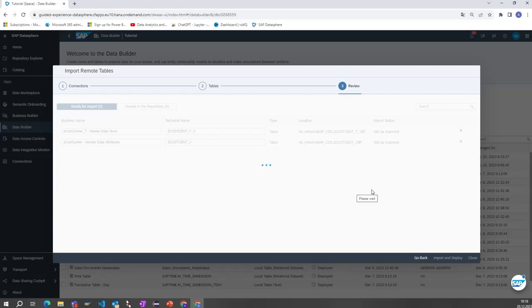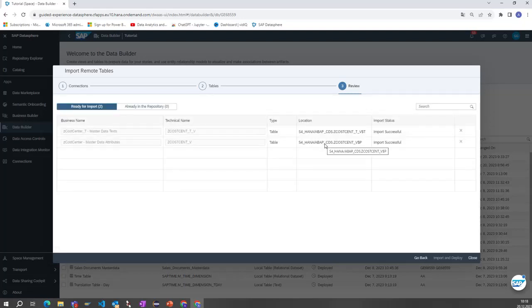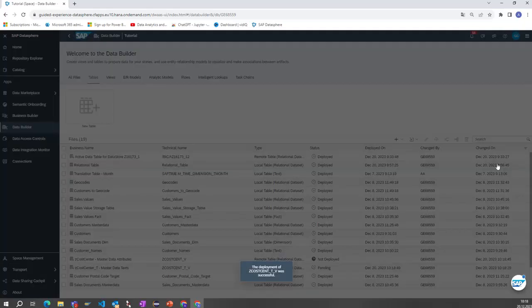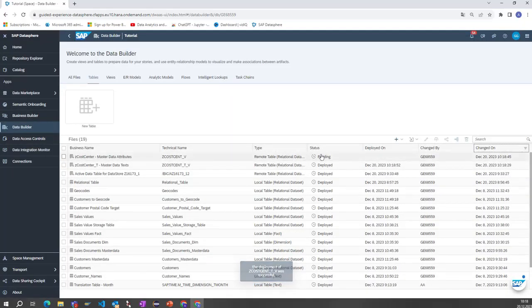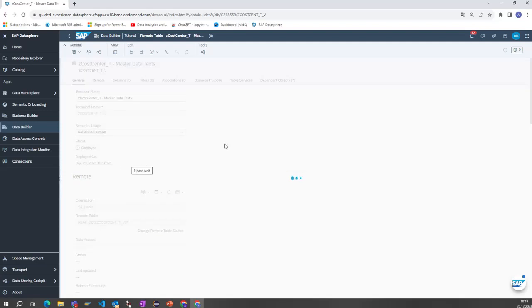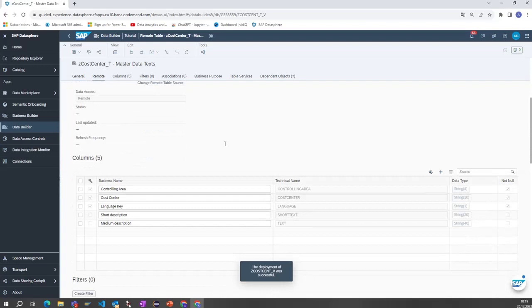Now the system reads the definition out of the S4HANA system regarding those tables. That means the structure, the types of the fields or columns. And after that, the system creates a remote table, and it's automatically deployed. The remote table means that the structure is generated like within the source system. These are the column names out of the source system and also the data type.